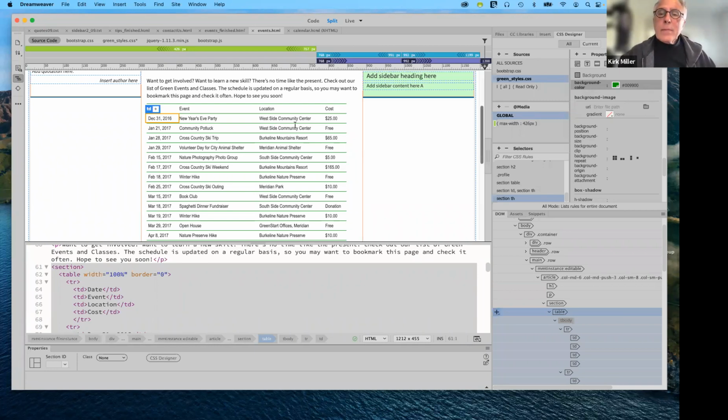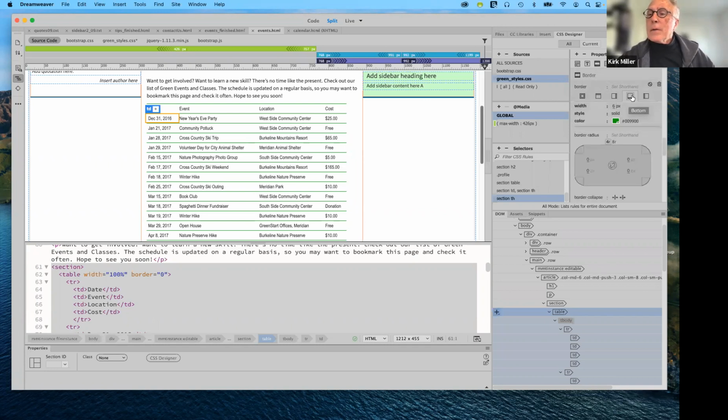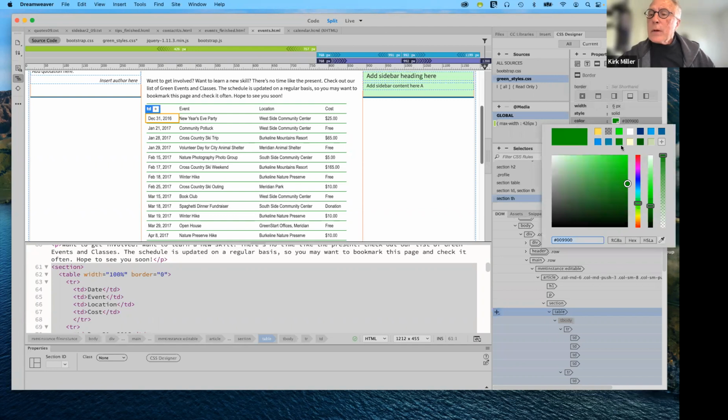Border bottom. Let's look at the border bottom again. And we want that to be, no, I don't want it 0, that one. I want it to be the other darker green. 09. No, I want it to be the lighter one, 060.